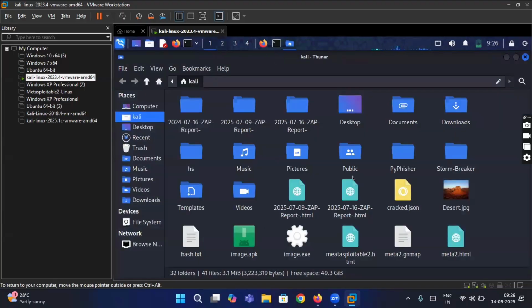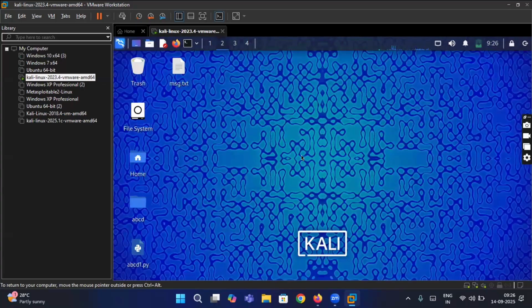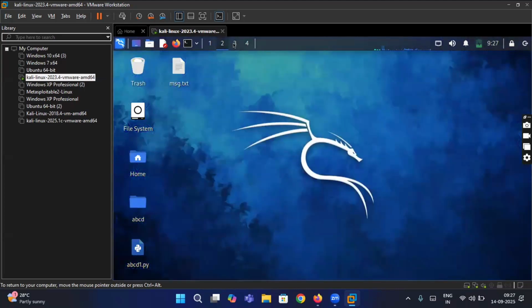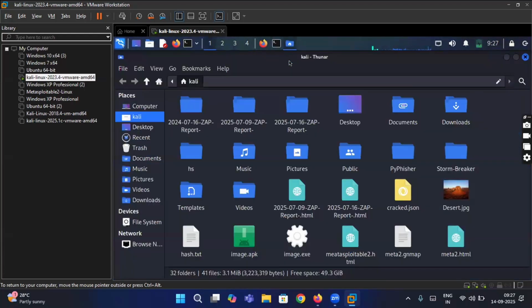So what I can do is click on number two. It will take me to a completely new window, and here you can see there is nothing running in the background. Just like this, we have a third workspace and a fourth workspace. If I go back to the first one, you can see we have the other applications.